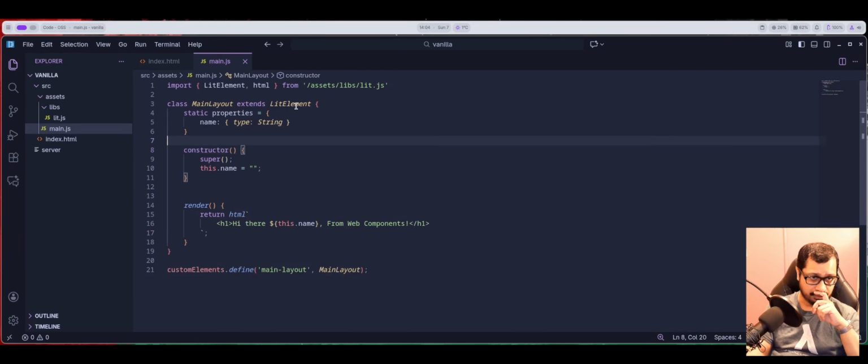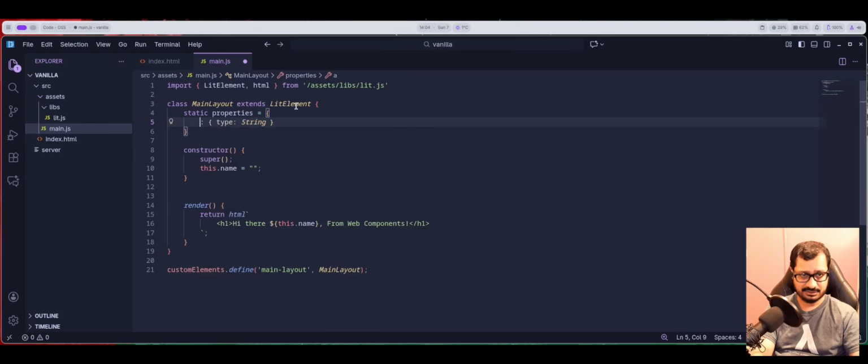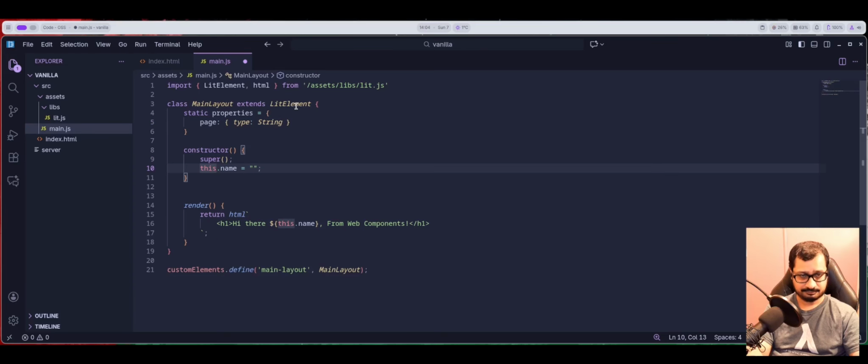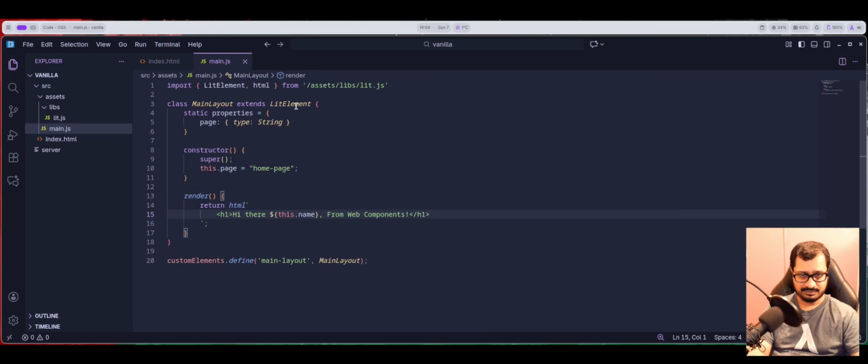One of the things we will change is this name, which we will change to page, because we actually want to pass a page into that. And we will call this home page as a default. So if it is not set, then we'll just default to the home page essentially. So in here, if I get rid of this, we'll start again.